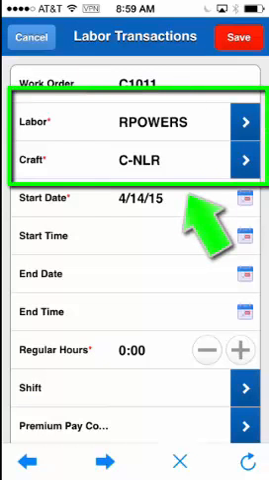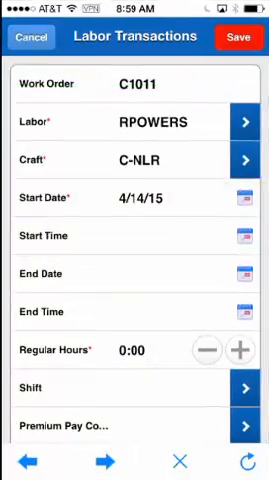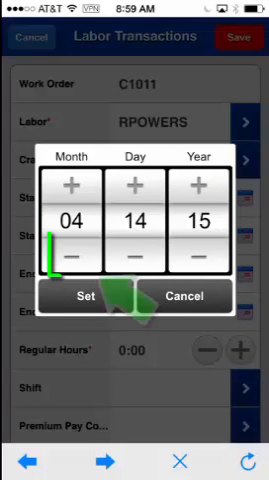Your name and craft information should automatically display in the Labor and Craft fields. Tap the calendar icon for start date. Tap the plus or minus buttons in month, day, and year to set the correct start date for this work order.